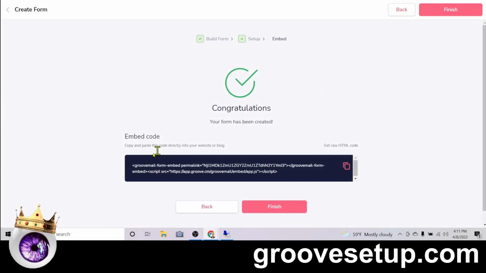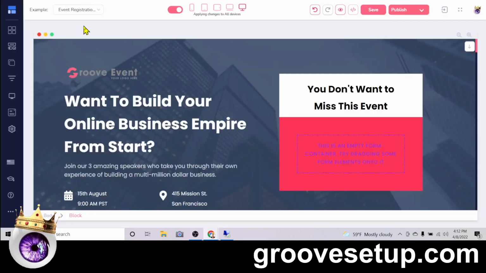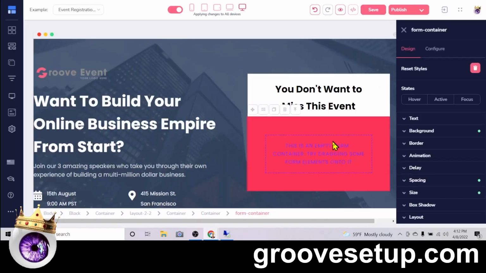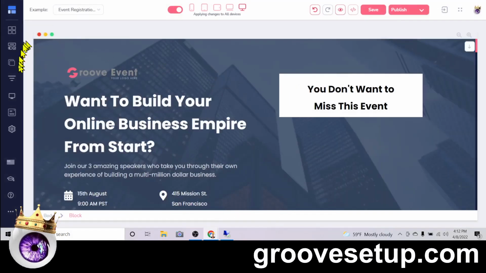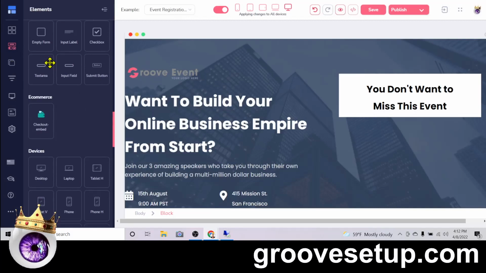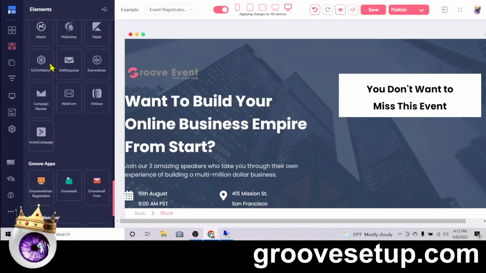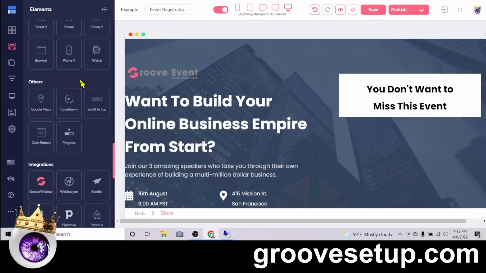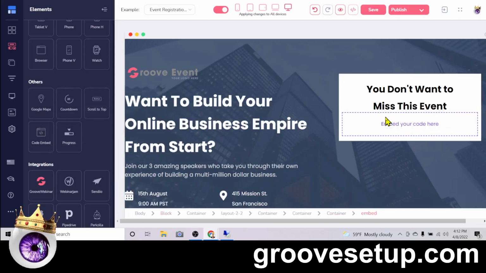That's it. Literally, that's it. Now, you're going to copy this code. And remember I said that we were going to delete the box that was in here. It looks like there's one left, the empty form container. We can delete that. Now all you're going to do is come over here to where it says Elements. Click Elements. Scroll down until you find code embed right here. Drag this code embed over here.